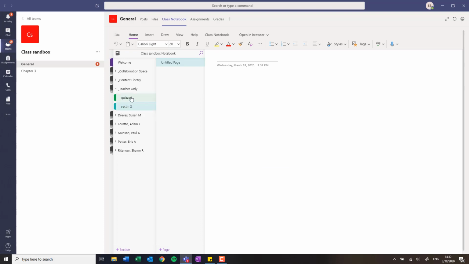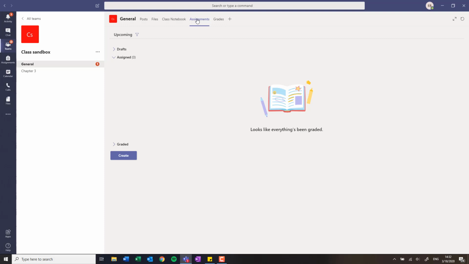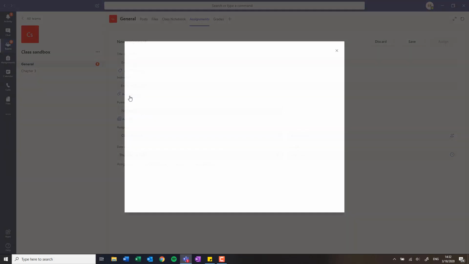And you can actually keep all of your quizzes, all of your homework assignments here, and the students actually won't see it until you go to assignments and you create assignment. And then when you click on the add resource part, again, you go in class notebook and you find where it is that you originally had that assignment, and then you assign it that way.